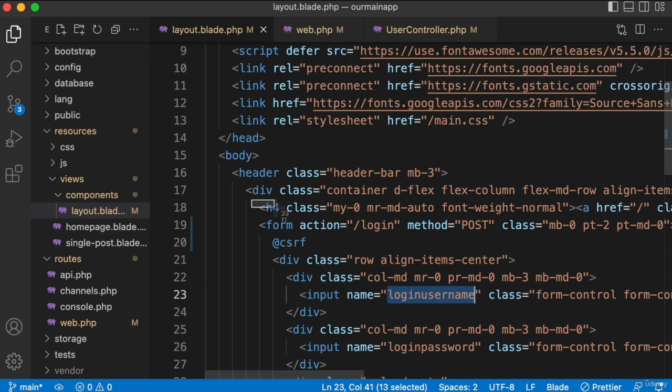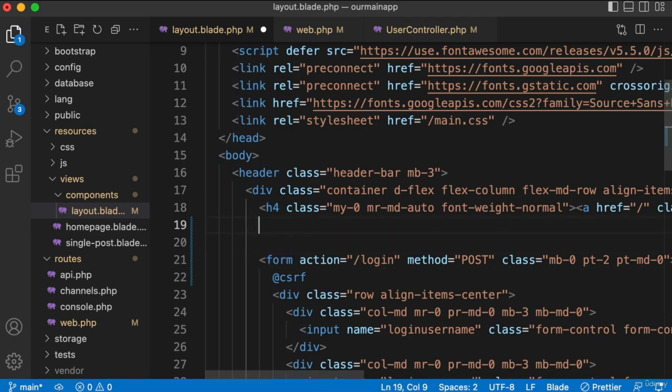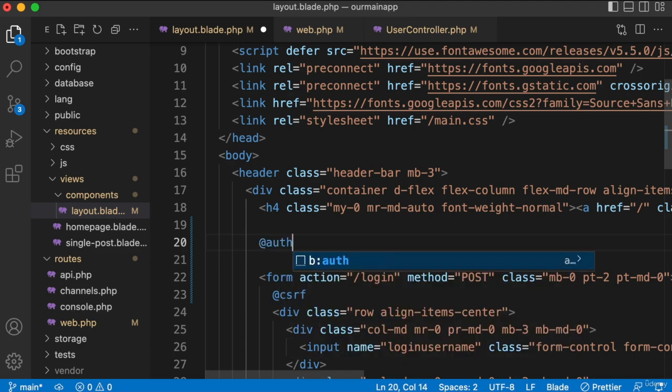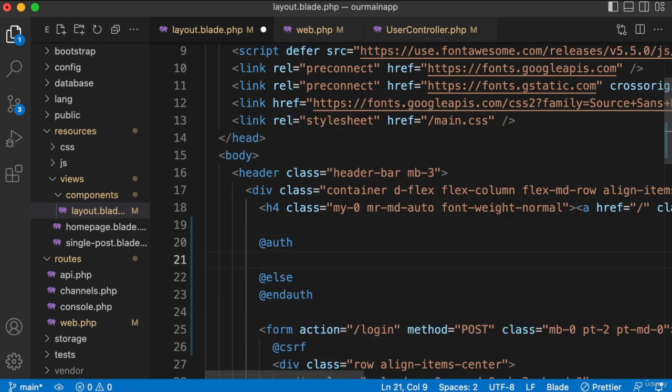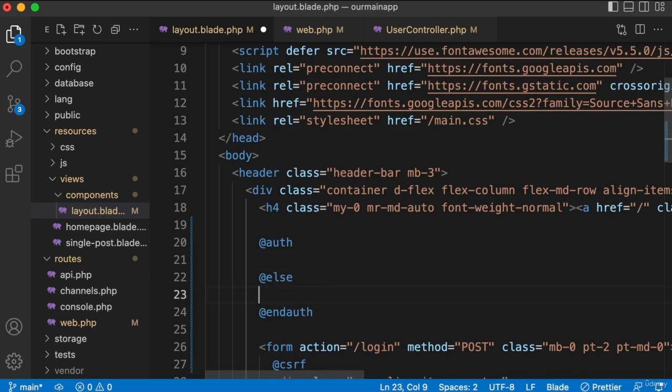So for me, it's around line 18 where I see this heading level 4, and then that's where the form starts. Right before the form starts, let's use a directive. So @auth. And actually, even without the @ symbol, in VS Code, if you're using that same Blade extension that I'm using, you can just type the word auth, and then it should auto-suggest this, and you can just press tab. It's going to give you this. Cool. So we have @auth and then @endauth, but if we add in an @else, this is really cool. So now anything we add here will appear if you're logged in. Anything we add here will only appear if you're a guest or if you're not logged in.